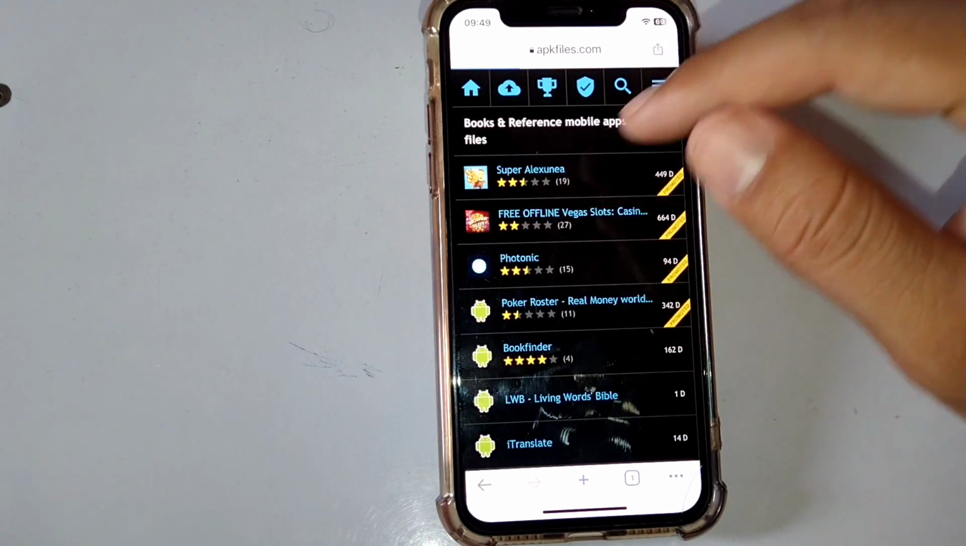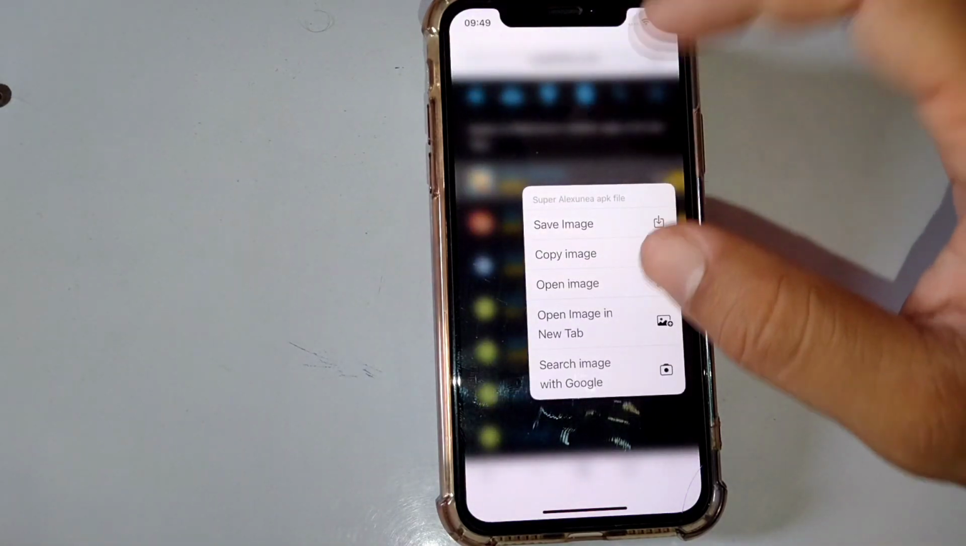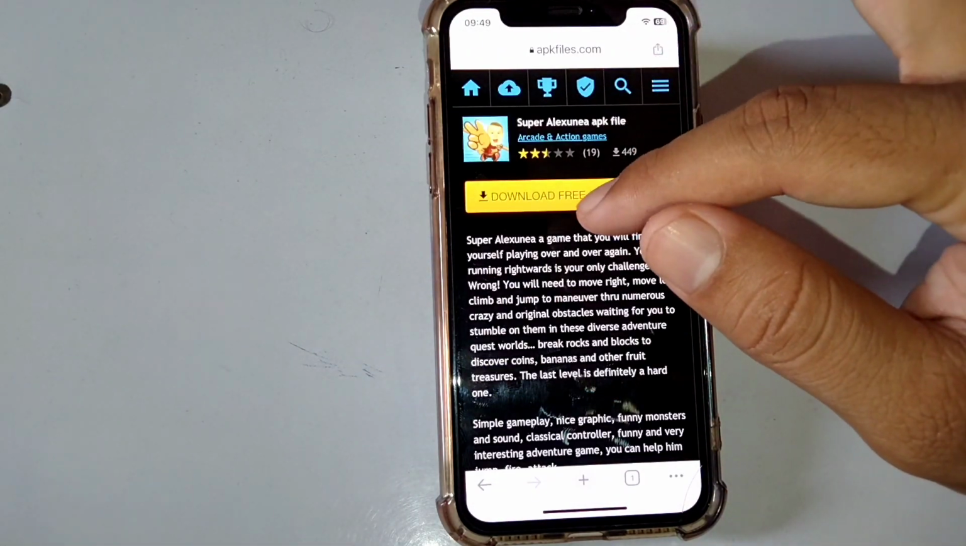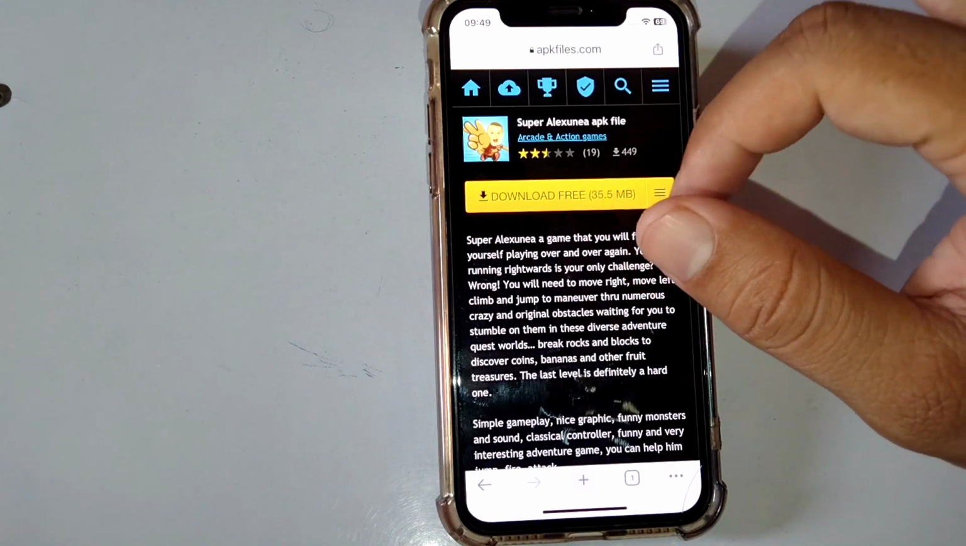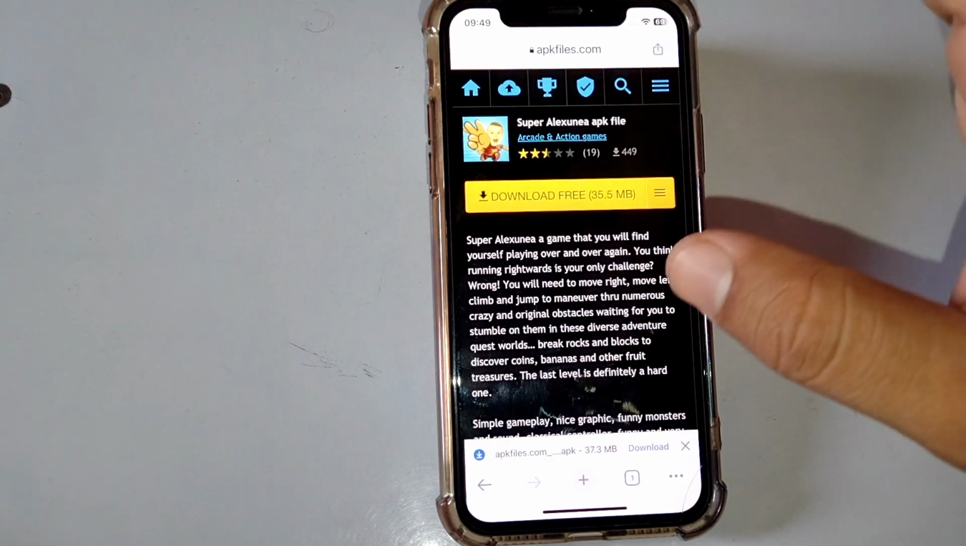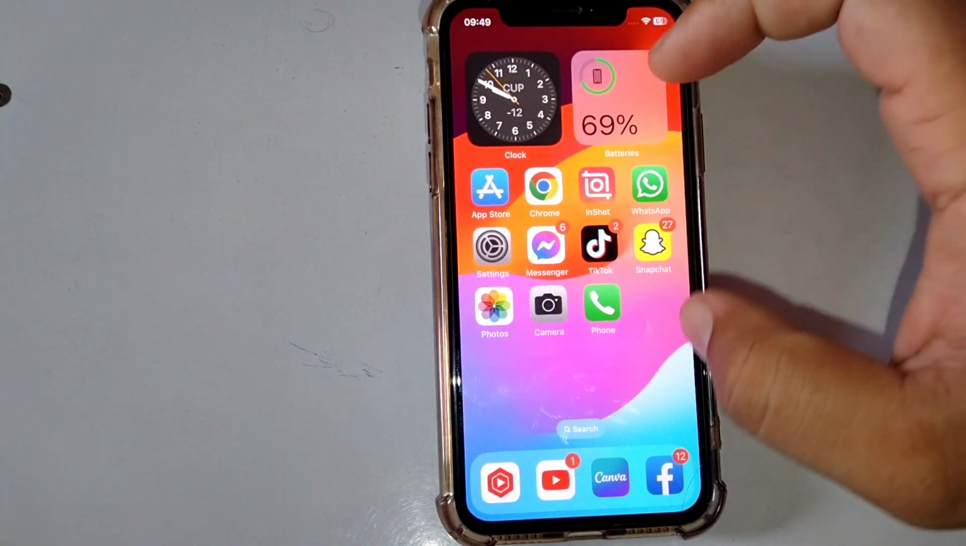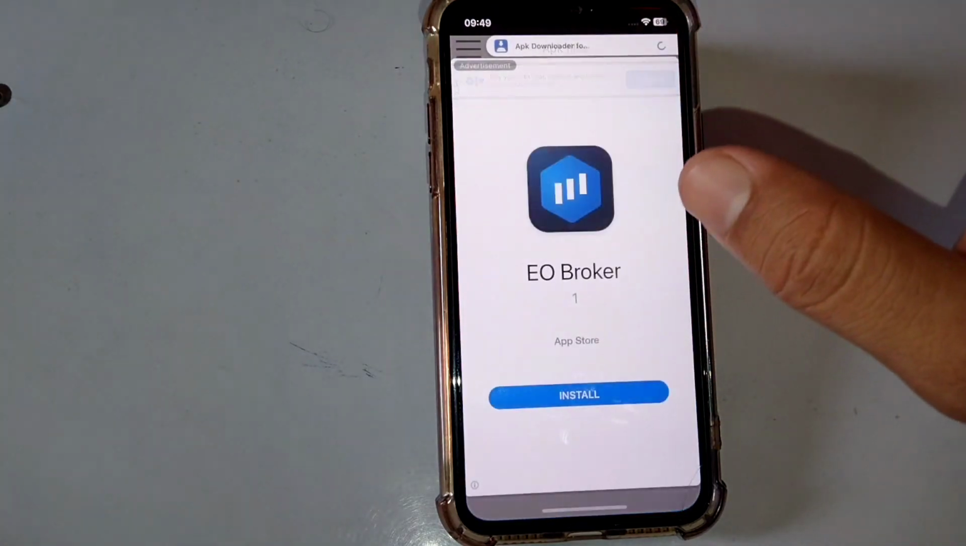Tap here. So here it is, like Super Alexona. Tap here, and then again tap on download free. Tap here. So as you can see that it is being downloaded. So go back to your home screen and open APK downloader.